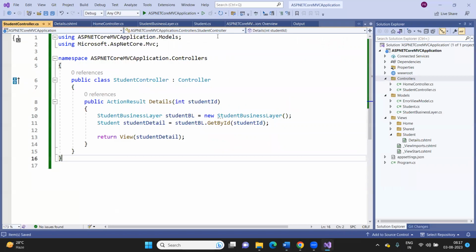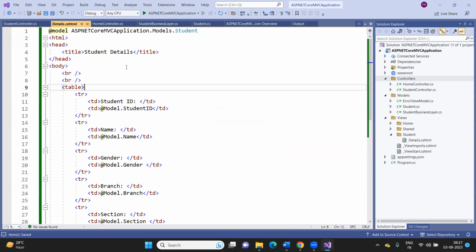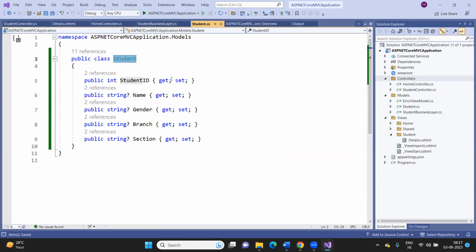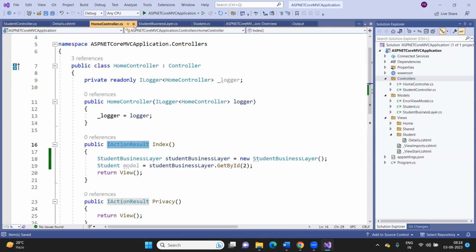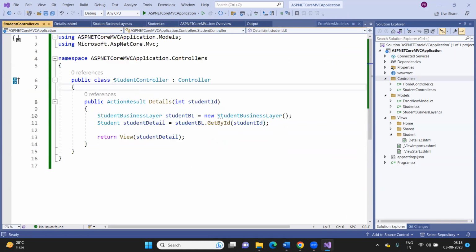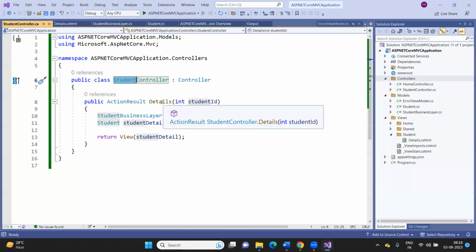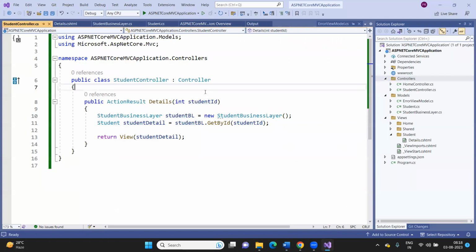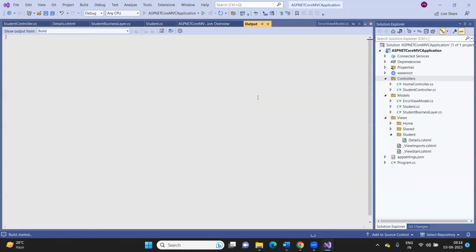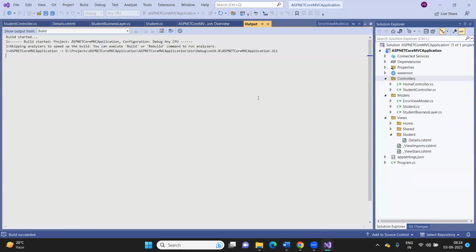Now, if you run the application, we have discussed the controller, we have discussed the view, and we have discussed the model. So now, if you run the application and visit student/details, then this is the controller action method that is going to handle the HTTP request.